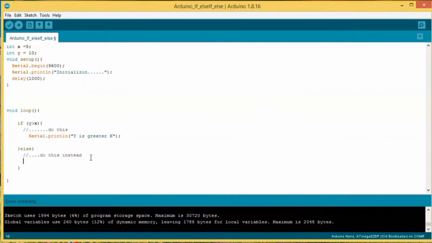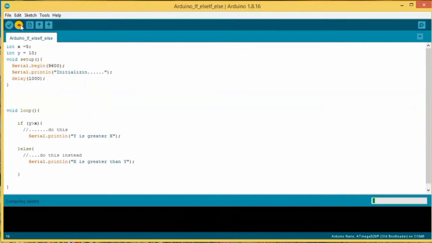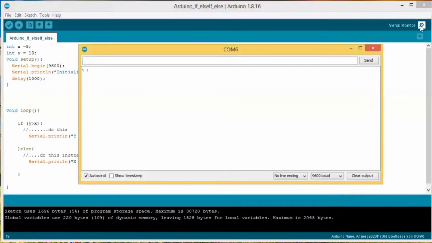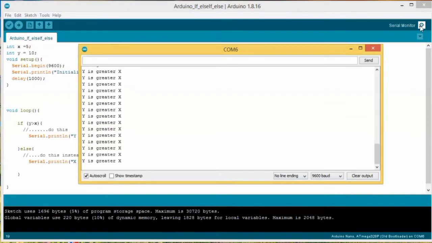I know that it's not going to print anything, but let's just print something in the else statement. So else, print out "x is greater than y". So upload this program. Okay, our program is uploaded successfully. So already you know it's printed "y is greater than x" because 10 is greater than 5.